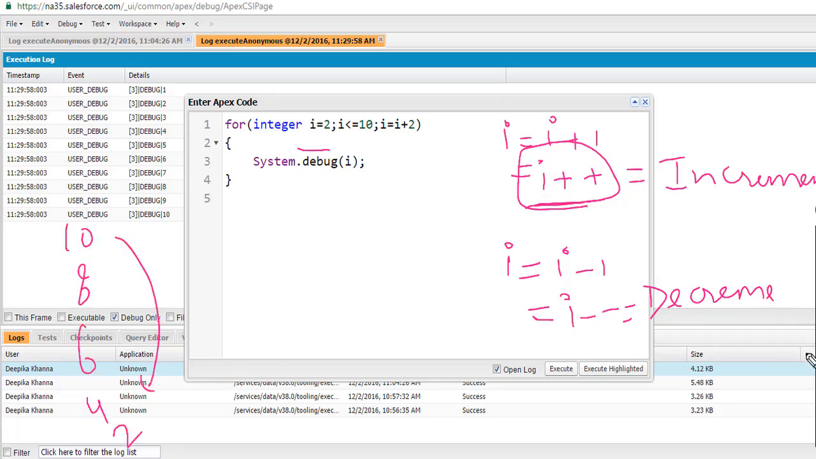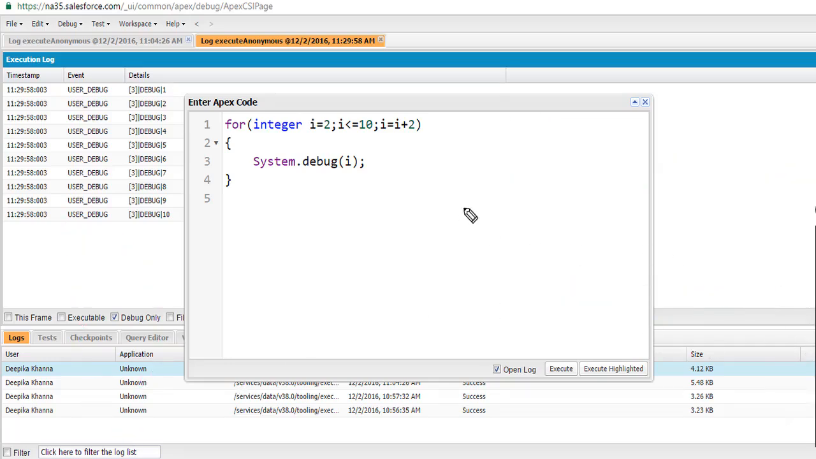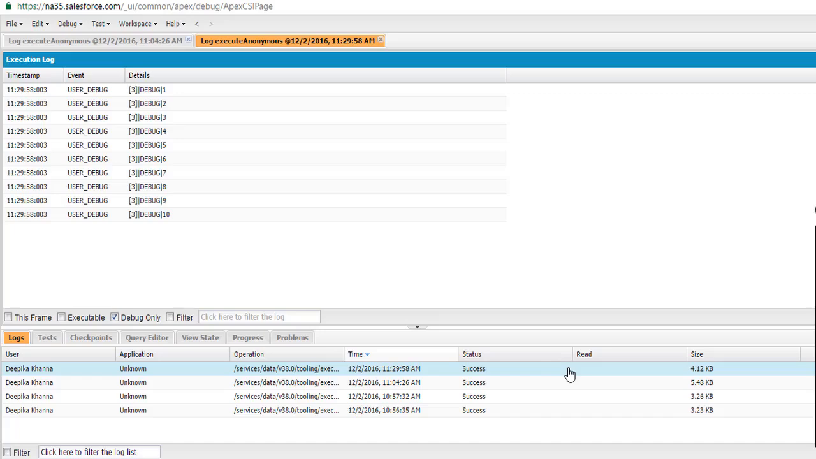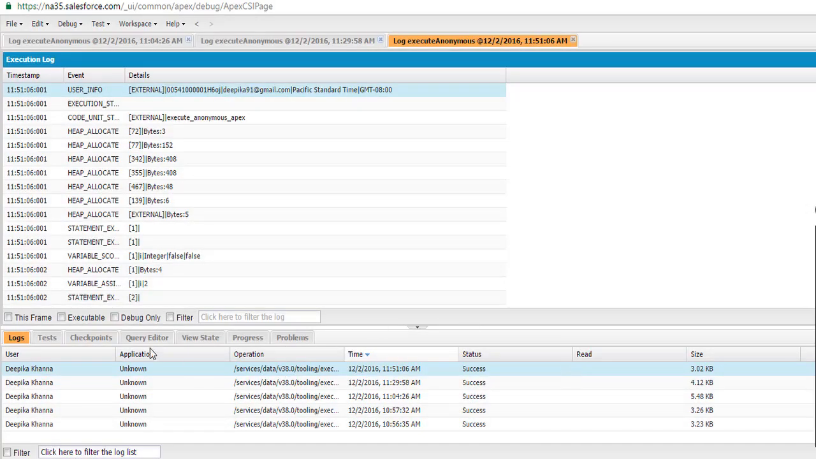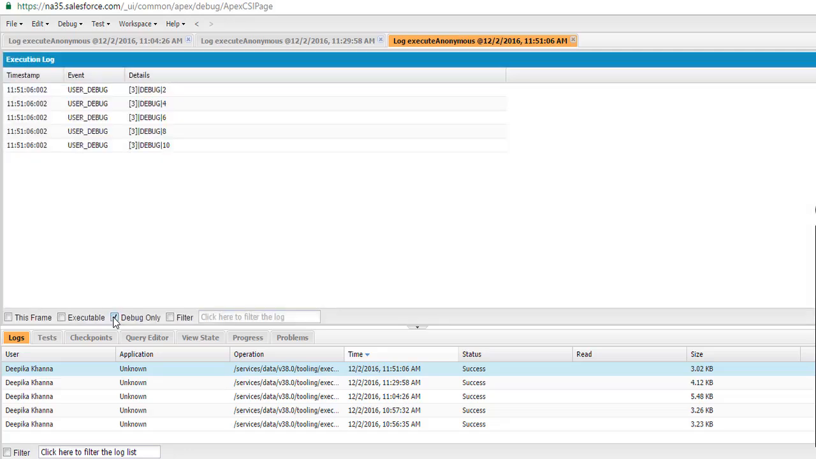Let me go ahead and execute this program and see what the results are. So let's execute and see if the result matches what we have shown. If we go ahead and execute, click on debug only, 2, 4, 6, 8, and 10. So this is how it displays the first 2, then 4, then 6, then 8, and then 10.